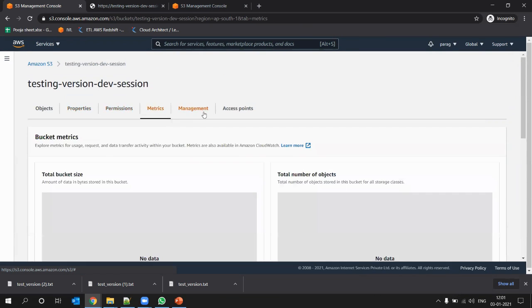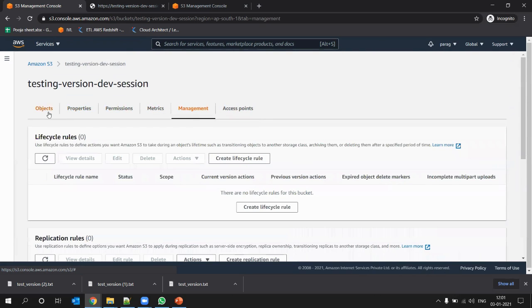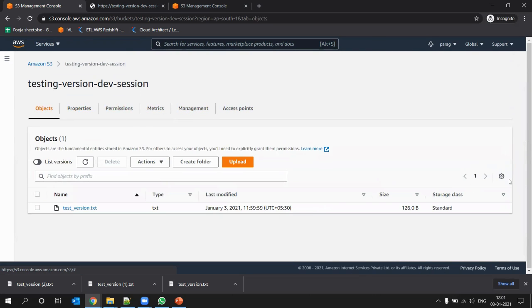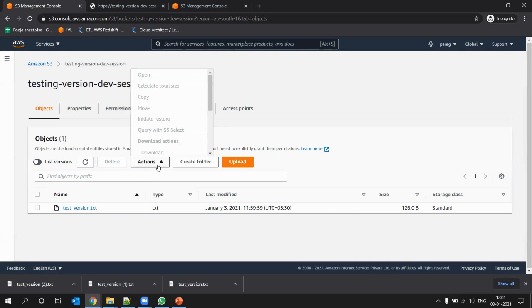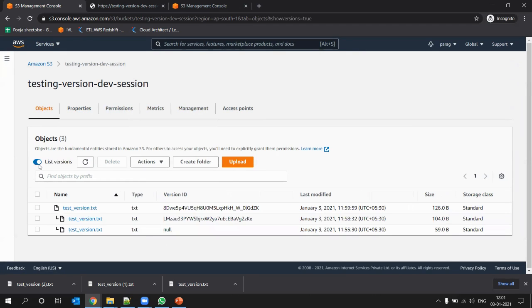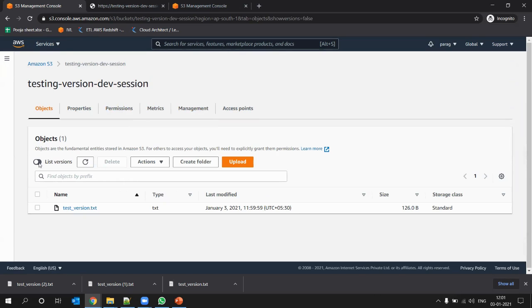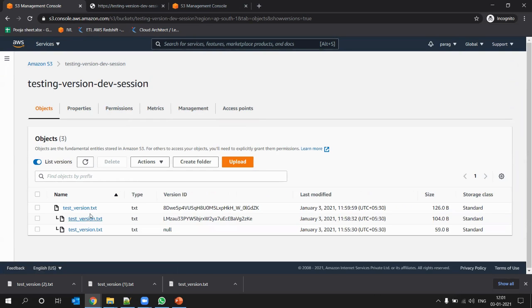I used to like the previous version of the S3 bucket. There was a section in which I can see the versions. Just give me 1 minute where I can see or list the versions. Okay, yeah. So you can see this click button. You can see the versions of the file. So of this file, we have 1, 2, 3 versions.